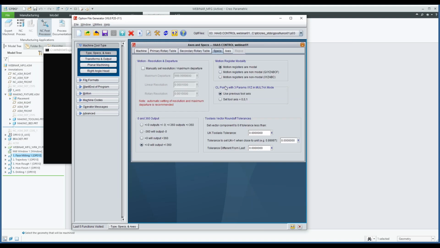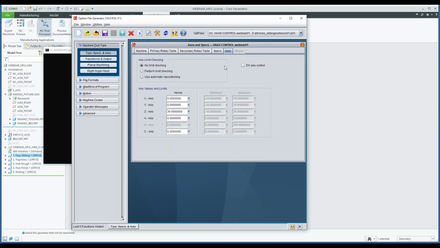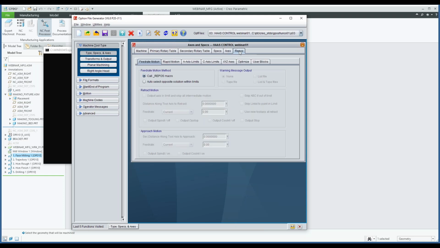Okay, the specs one is exactly this. Or there's a few extra settings. So how do you handle your degrees output that you set over here? The axis limit checking. What's new in this version is the reposition. So use automatic reposition. You can see this tab over here became available.